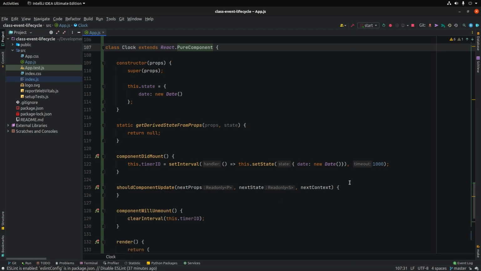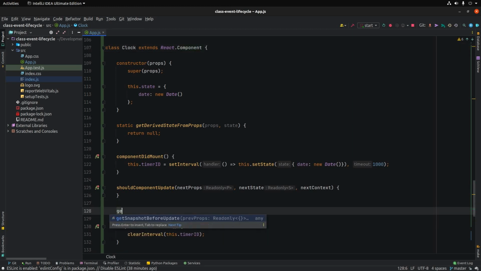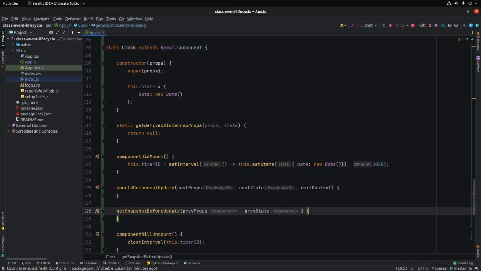After shouldComponentUpdate is invoked, then the render method is invoked, followed by getSnapshotBeforeUpdate. This method is invoked right before the rendered content is committed to the DOM and gives you a last chance to capture any information from the DOM before it gets updated. This method needs to return a snapshot or null, which is then passed to the componentDidUpdate lifecycle method. This is a rarely used lifecycle method, but there are a few instances where it can come in handy.